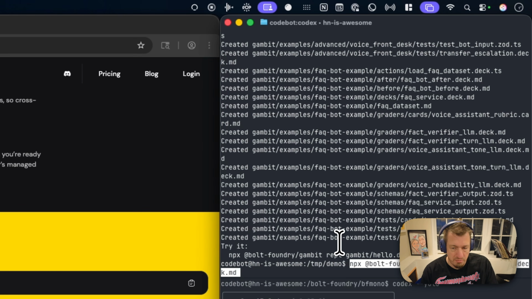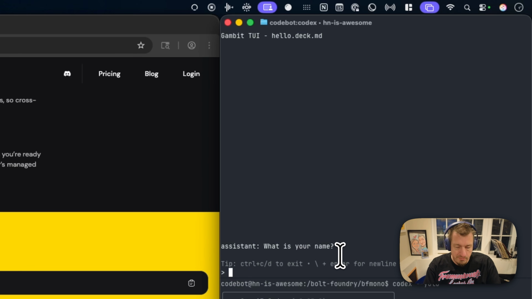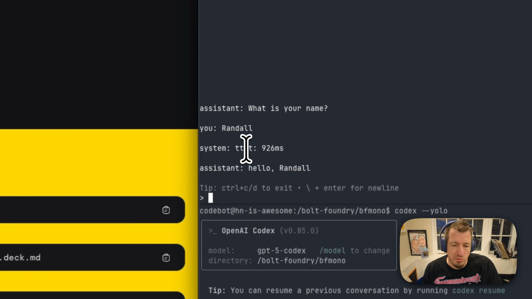So I'm going to start with this, hit paste, and we're going to get a REPL that looks a lot like Cloud Code or Codex or something you've used before. It just asks, what's your name? I'm going to say Randall. And then it says, hello, Randall. And we know that the time to first token was about 900 milliseconds.